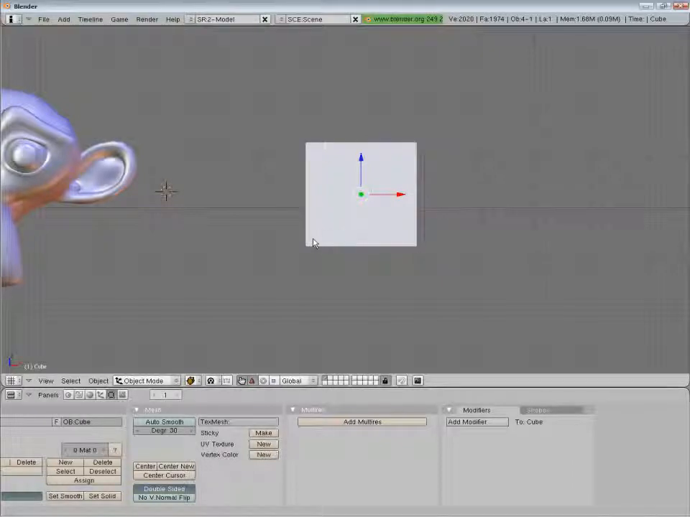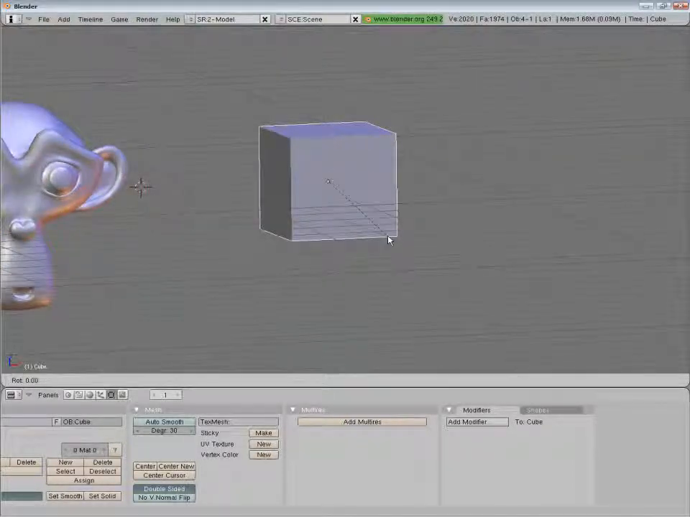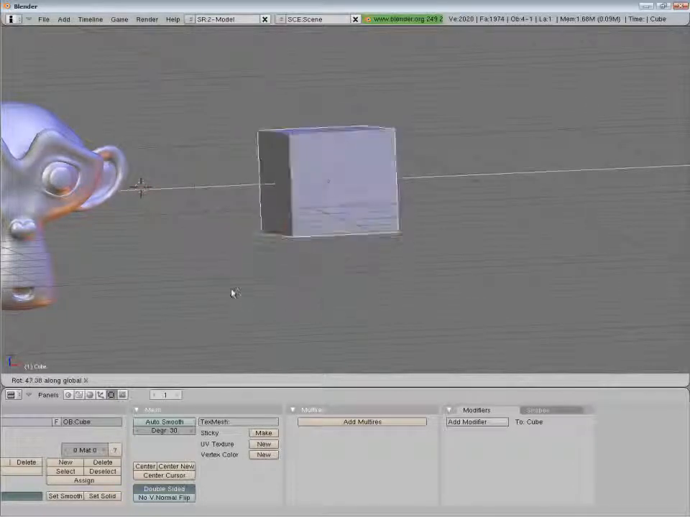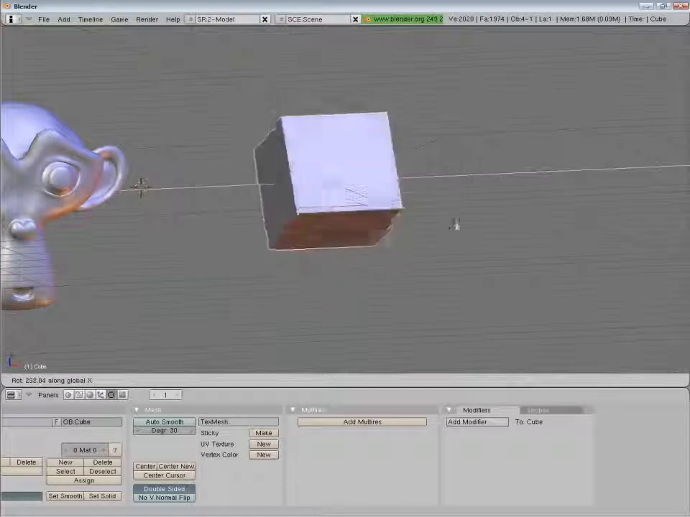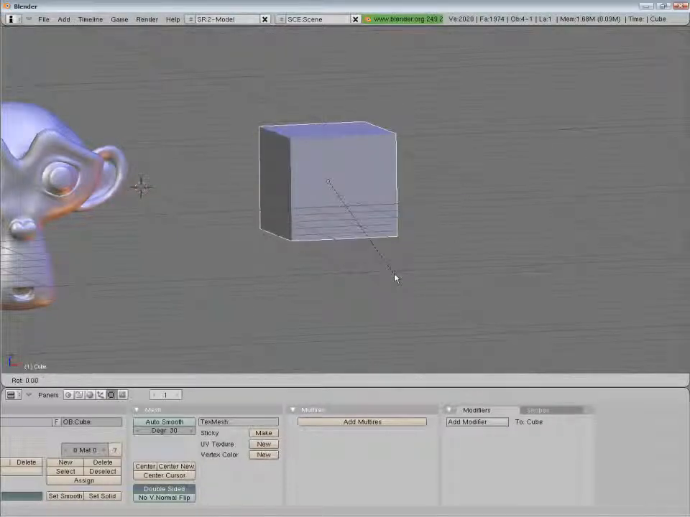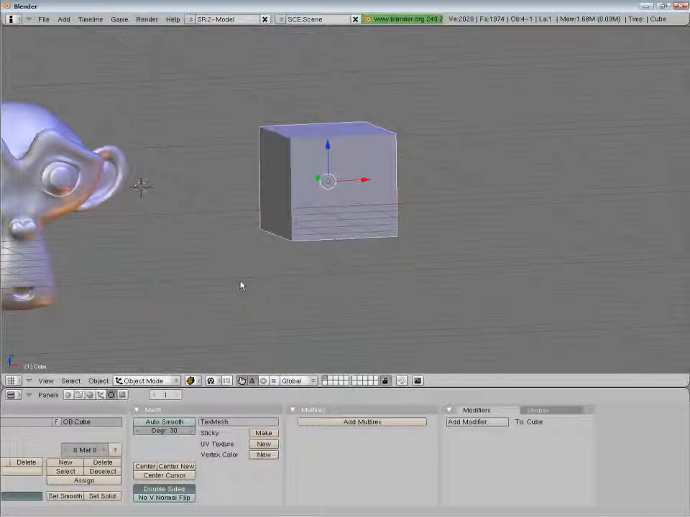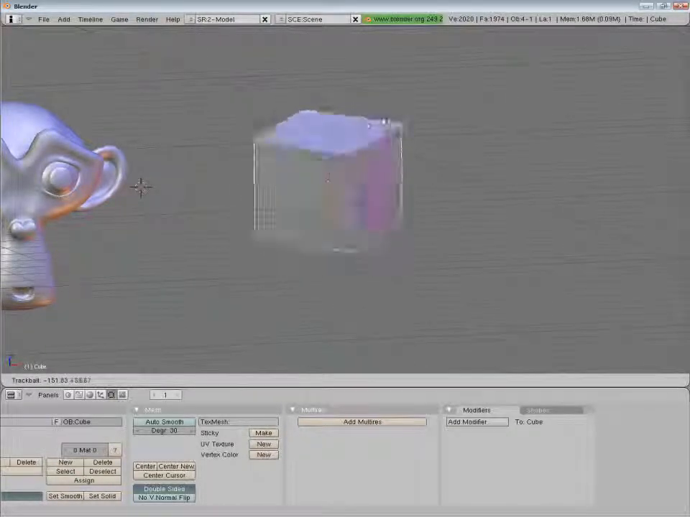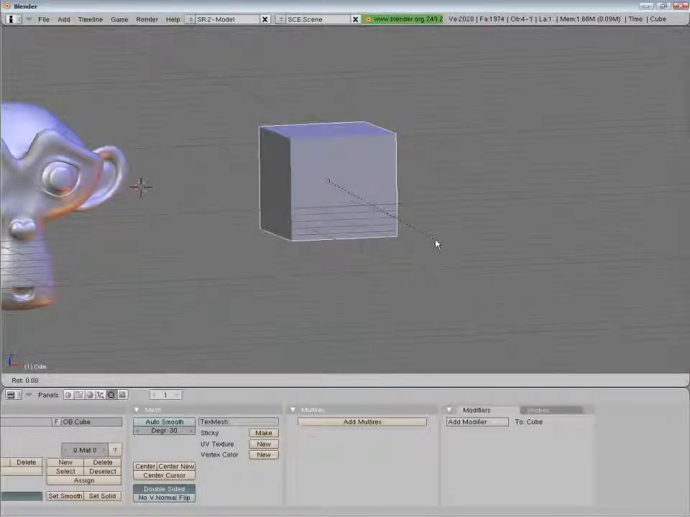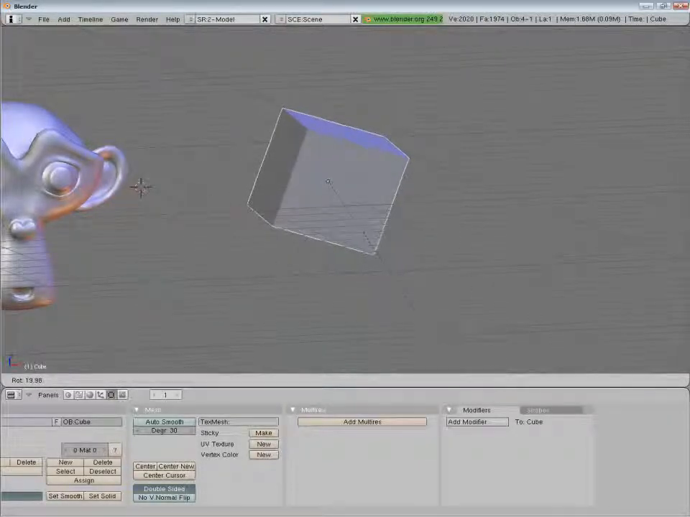To rotate it only on the X axis, press R to rotate and then press X. This will rotate the object only on the X axis. Similarly, press R and then Z to rotate only on the Z axis, and R and then Y for the Y axis. To free rotate it in any direction, press R and then R again. To rotate with precision, press Shift while moving the mouse.